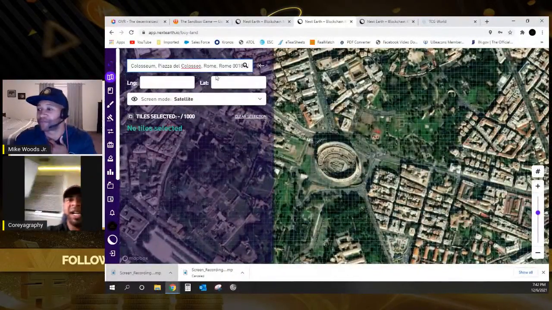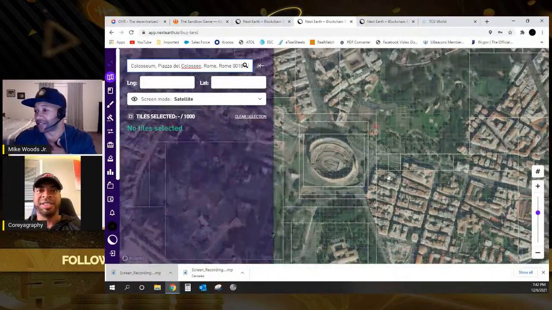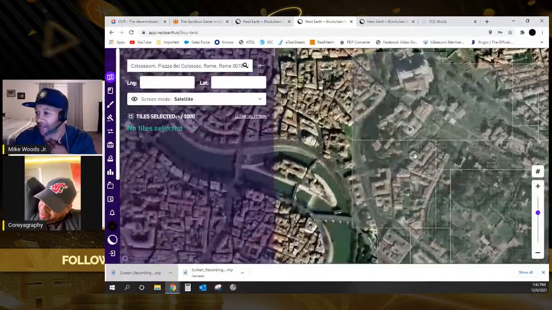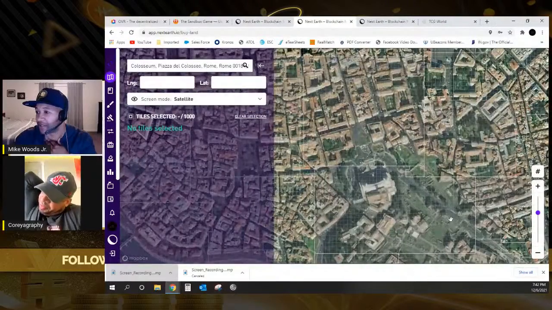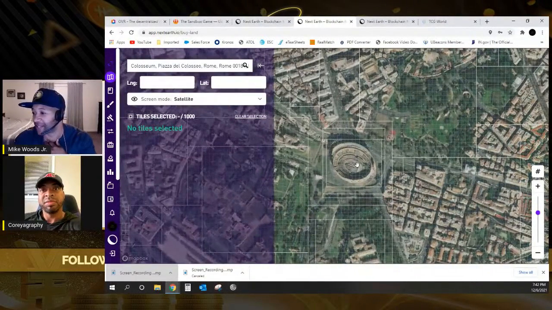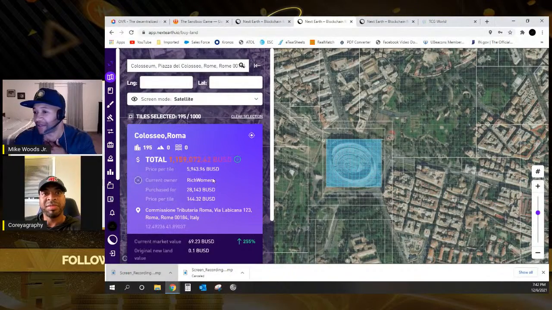So here's the Coliseum in Rome. As you can see, my God. Look at this. Everyone has snagged this up. I tried to come and buy this, and they snagged up everything around it. It's completely gone. But if you come to this and click the Coliseum, over $1 million is what they are selling this for. They purchased it for $28,000 and they're selling it for over $1 million.